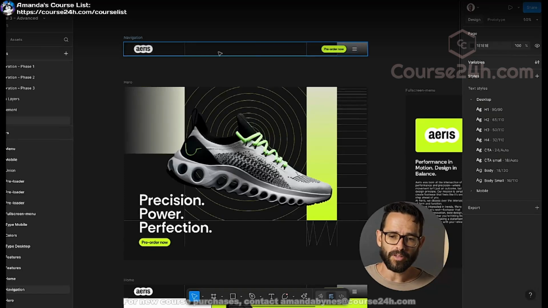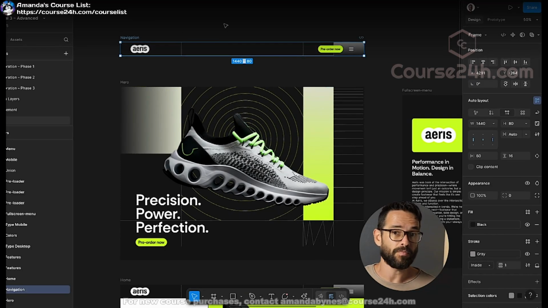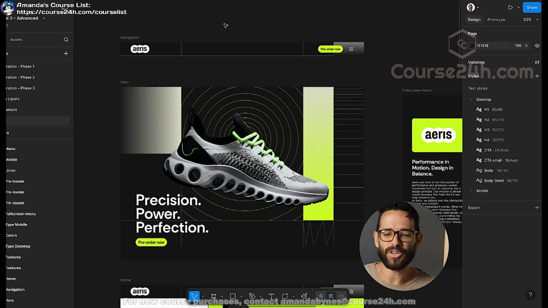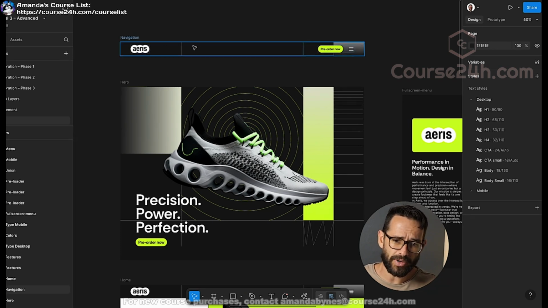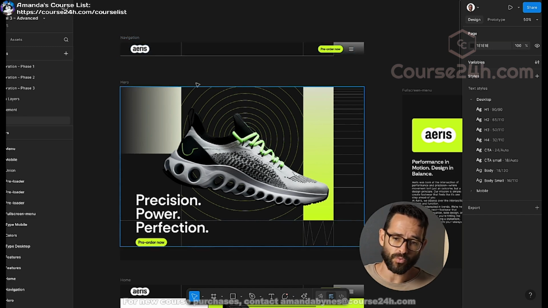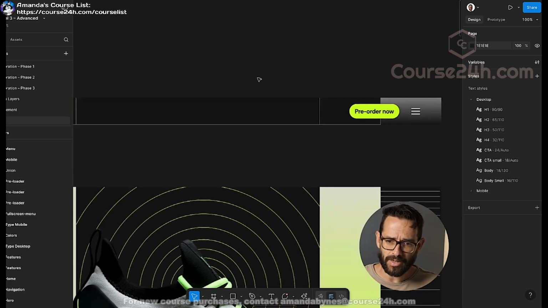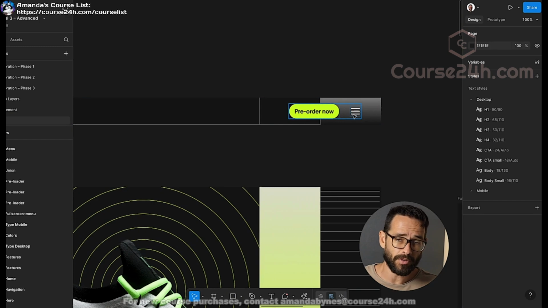Let's continue and build the navigation that we have here. Now, first of all, let's explore what we have here and then how we're going to build it. So basically we have this navigation, which should be fixed as we're scrolling. And this navigation has a button. It also has a hamburger menu that is not on mobile.